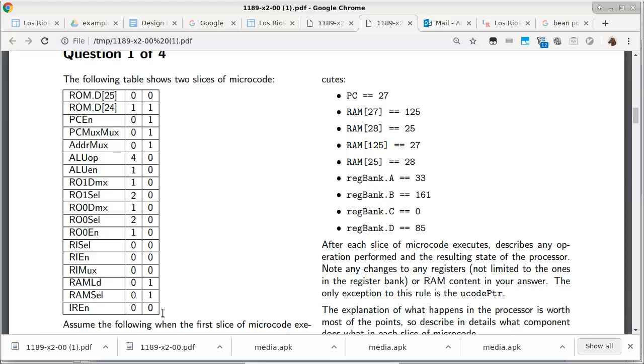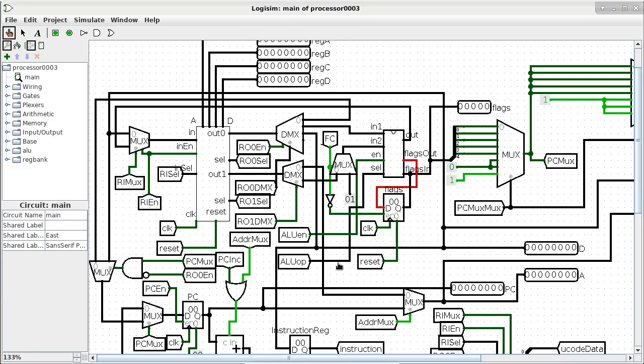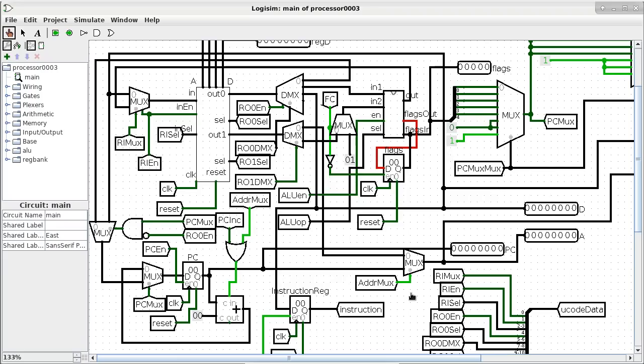Address mux, ADDR mux, okay? So ADDR mux, I'm doing a little bit slightly out of order because those are related. So ADDR mux is here. It is a 1. Okay? So we have to go back to the processor schematic to find out what that means. So when ADDR mux, which is here, is a 1, that means the PC or the program counter is driving the address bus of RAM. Are we good so far?